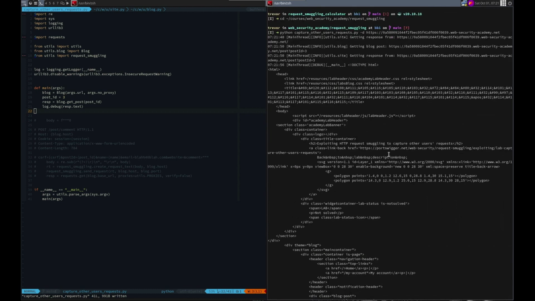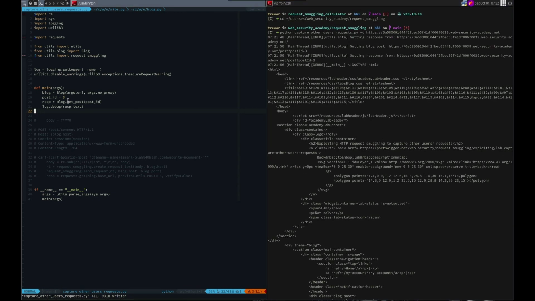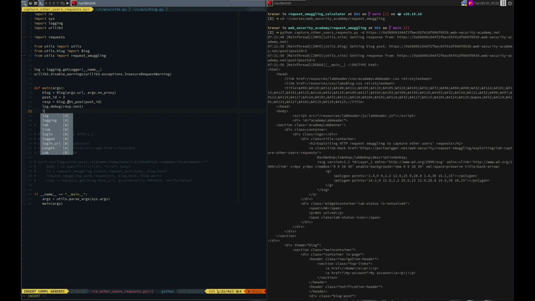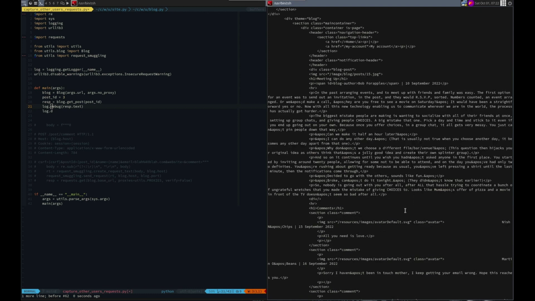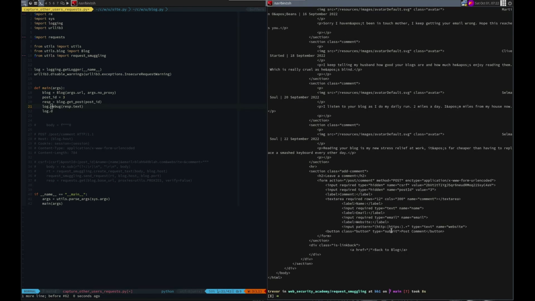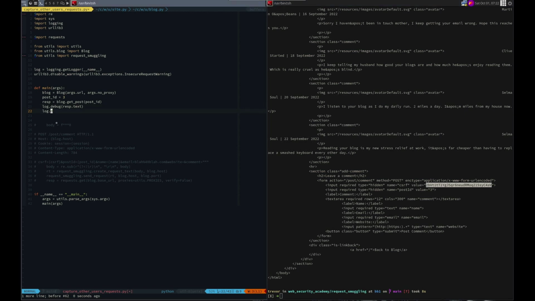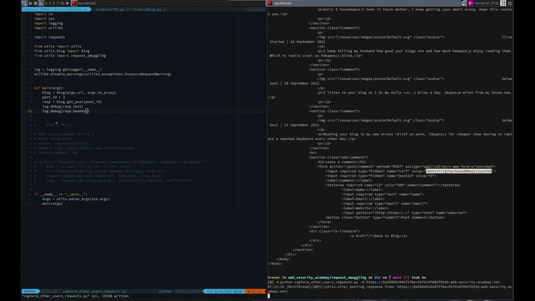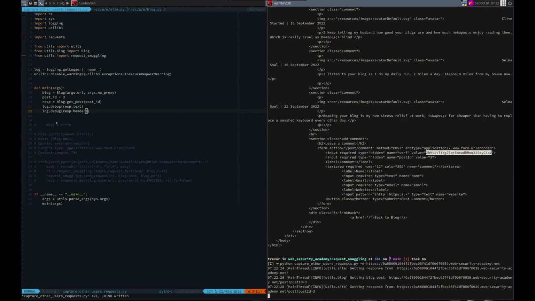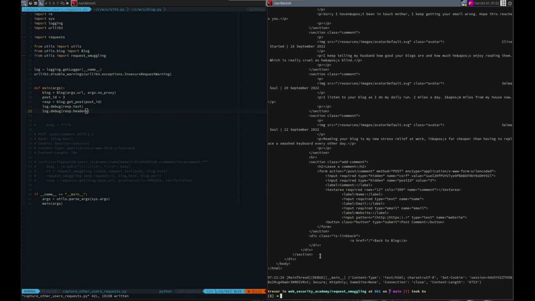So, I'm not printing the headers. Dang it. Log.d. I don't really, well, I do want the CSRF. So we can keep that. And that's going to be right there. Debug resp.headers, I think. Yeah, set cookie. There we go. Session. Perfect.